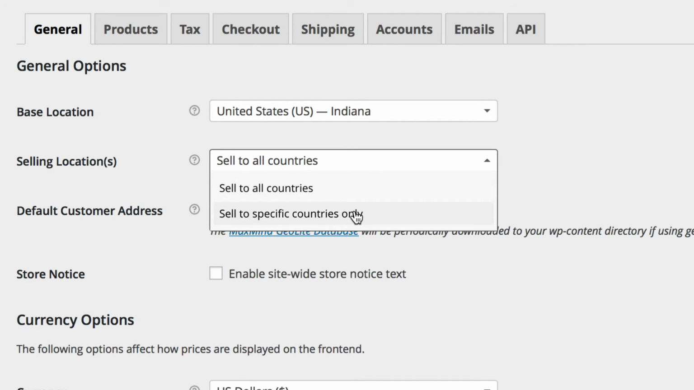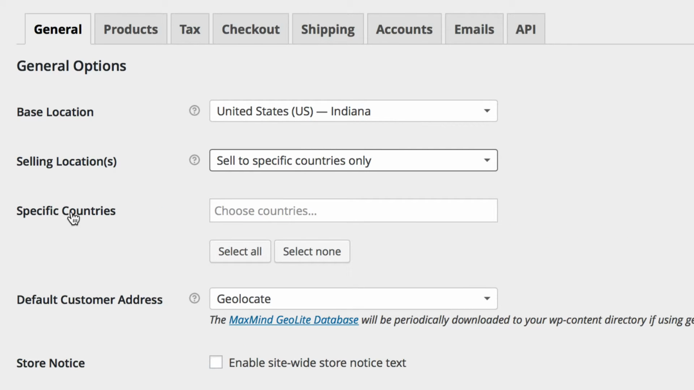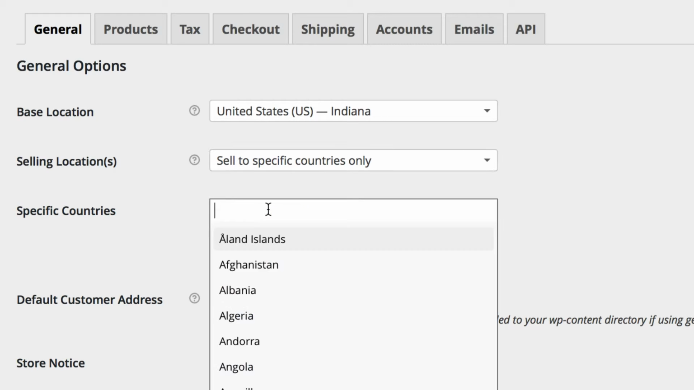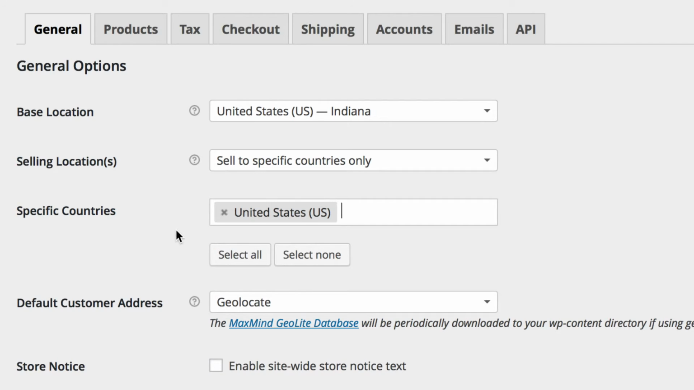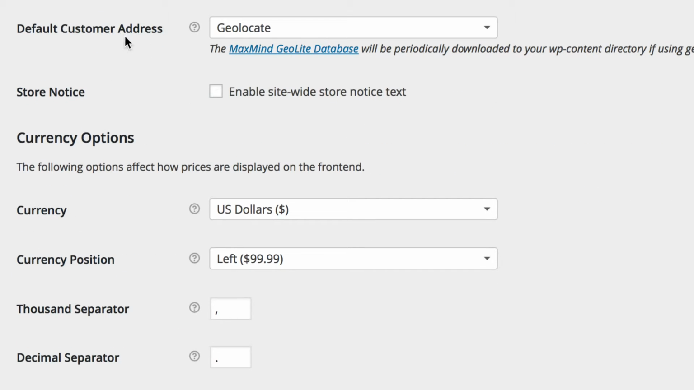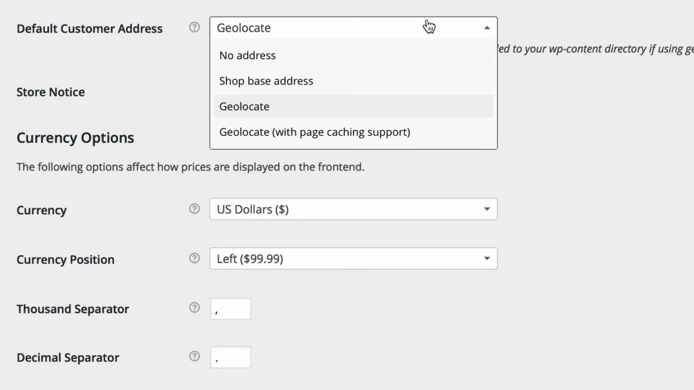If you choose Sell to Specific Countries Only, a new field titled Specific Countries will appear. In that field, you can start typing the countries you'd like to sell to enable them. The default customer address field helps determine an address to calculate taxes and shipping for before the customer actually enters their address at checkout. You have 4 options in this field.